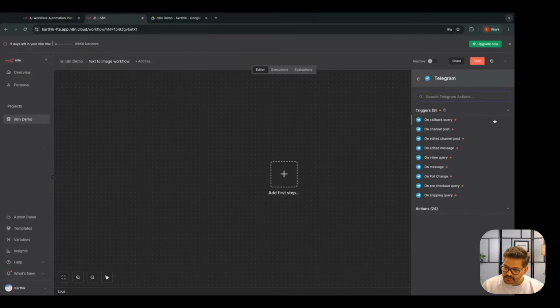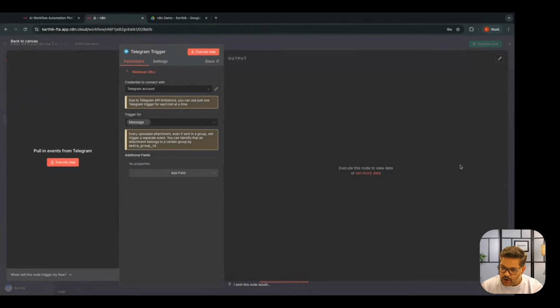You should be able to see this option. And when you click it, the first thing we need is a trigger. When exactly does it have to be executed? When we receive a message, so that we can send a prompt in Telegram. When it receives it, it will trigger on message.